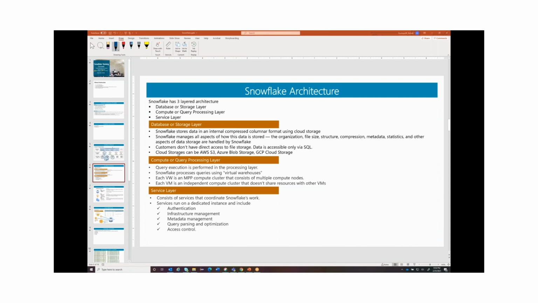The next one is that customers don't have direct access to the file storage. That means if you want to see the micro partitions, you will not see them, because Snowflake has tight security around it, so you will not see what is in the micro partitions. If you want to access the data, you need to access it with SQL commands.